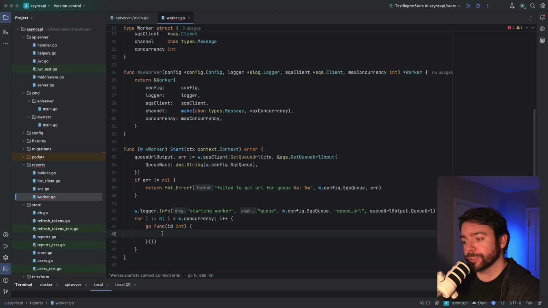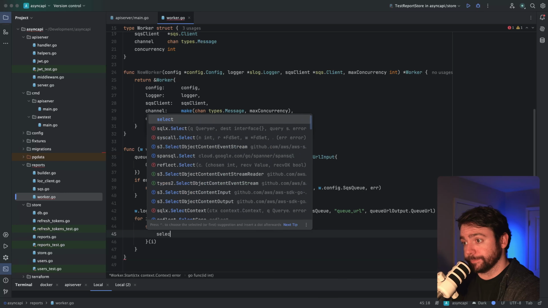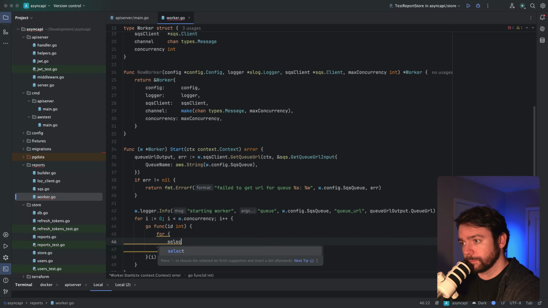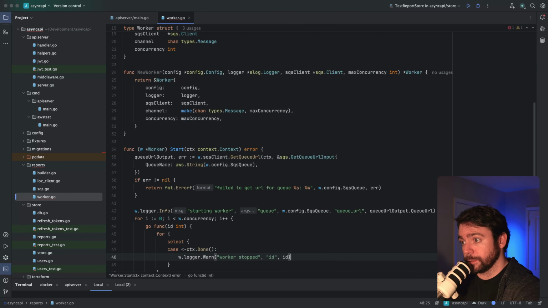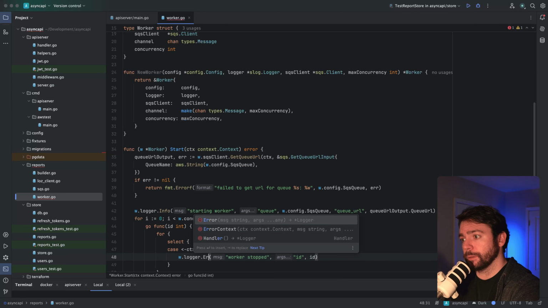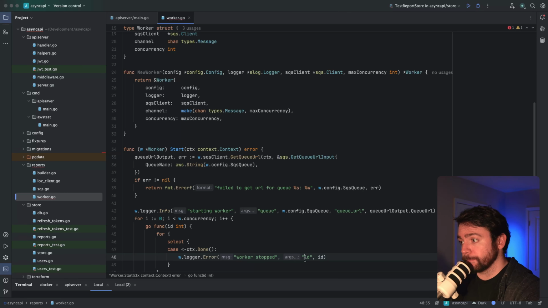We want to make sure that we're heeding the context. So if the context is canceled or is done at any point, we want to stop processing. And then we're going to have another case on the select that is actually reading messages off of the queue. So let's go ahead and add that. We're going to handle our context done case, and we'll just log at this point. I'm going to call this go routine ID.